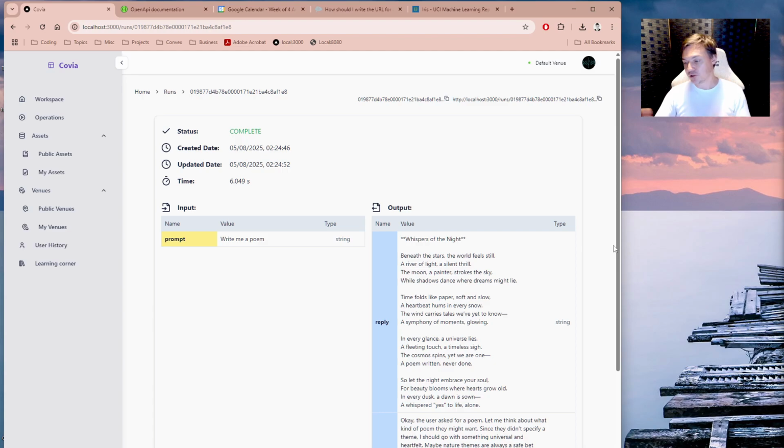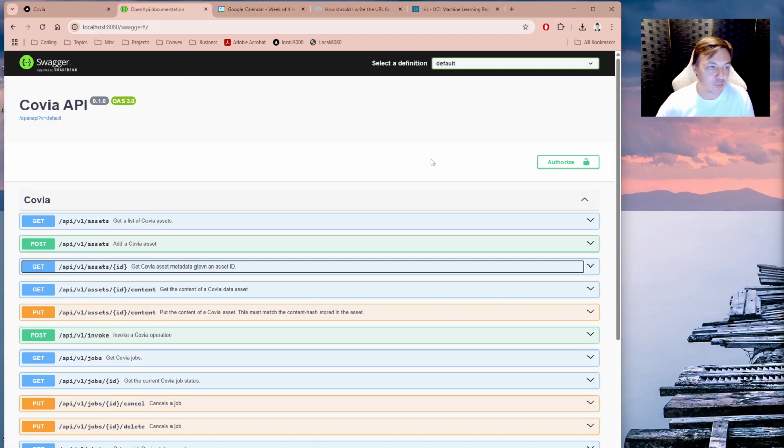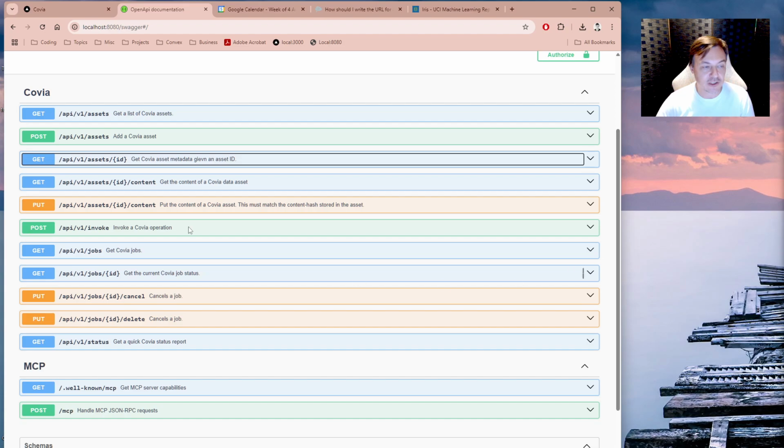Now this of course is just a user interface view of the grid. We also have a full Swagger API, which lets you see all the underlying REST API endpoints. So if you're a developer wanting to work with the grid directly, it's very easy. There are very simple REST API endpoints through which you can access exactly the same kind of functionality that you can through the front end. So hopefully that's a useful introduction to the Covia app.